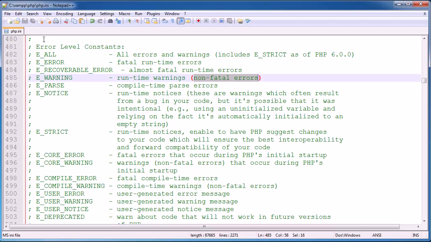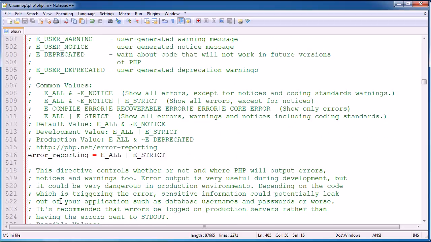So there's various levels of reporting. These are all really well documented at php.net. I think it would be beyond the scope of this video to go ahead and explain them all, but the main thing is to be able to actually specify them down here. And it says here common values. We've got some common values in here.